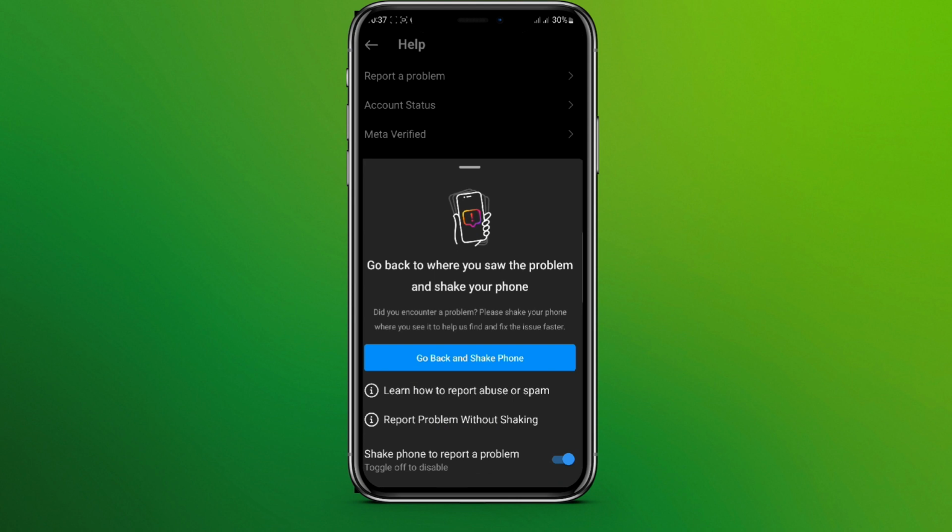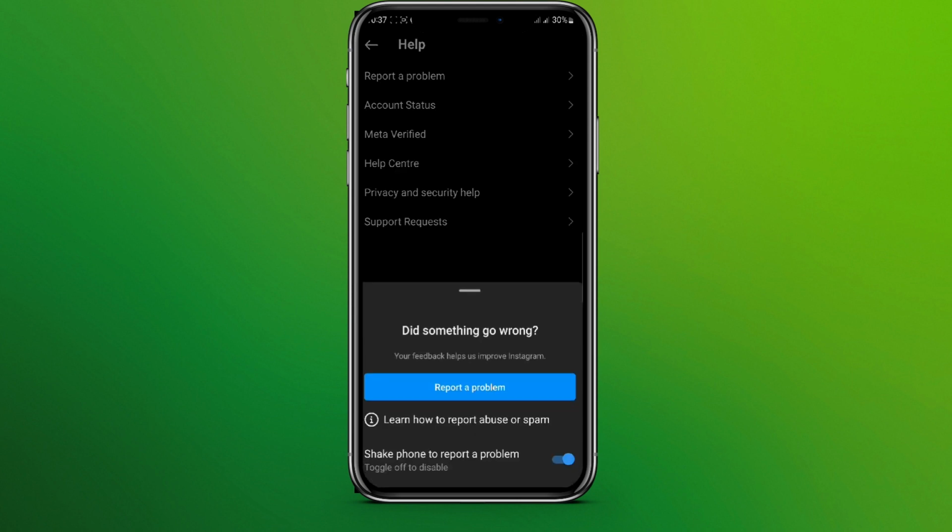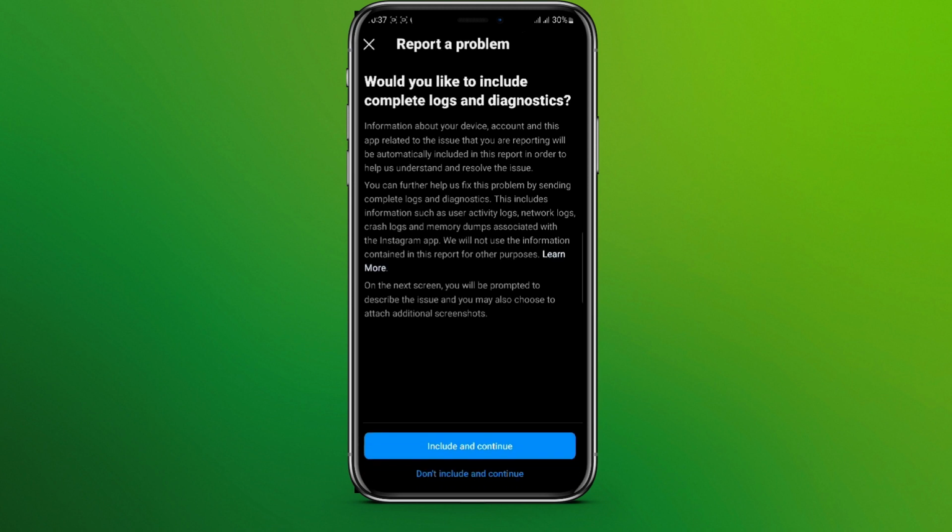Now click on go back and shake phone. After which we need to shake our phone. Now click on report a problem. Now click on include and continue.